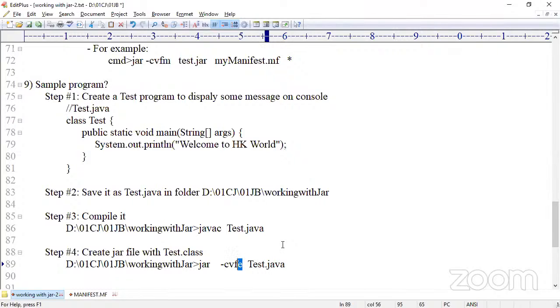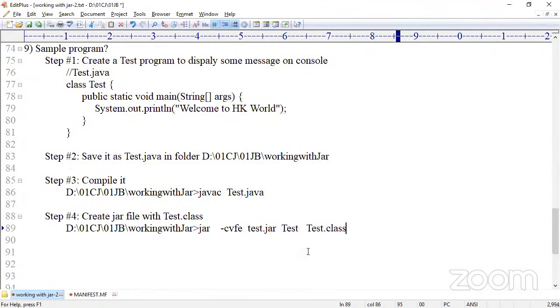So I am using option e: -cvfe. Tell me now, here the jar file name I want to take is test.jar. Inside this jar file, I need to add the manifest class name. What is the name of the class? Test is the class name. And the file name you need to add is Test.class. Let's see whether it will work or not. If any errors come, we'll try to correct them.